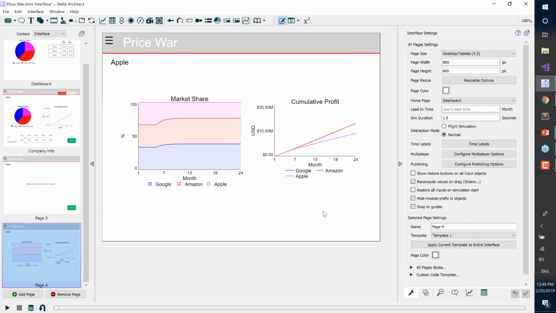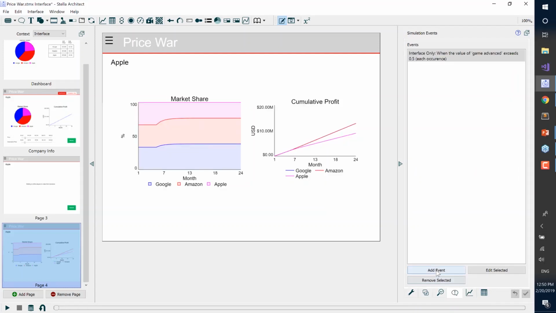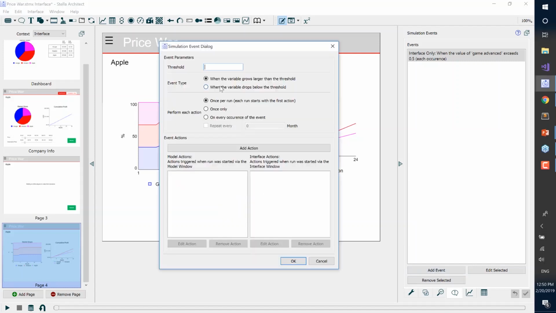What we need to do is provide a navigation mechanism to get you to this page. To do that, we're going to use a simulation event. So just like the game advanced event, the game over event is triggered whenever we're at the end of the simulation and moves from 0 to 1. So we want to trigger it once per run or every occurrence of the event.